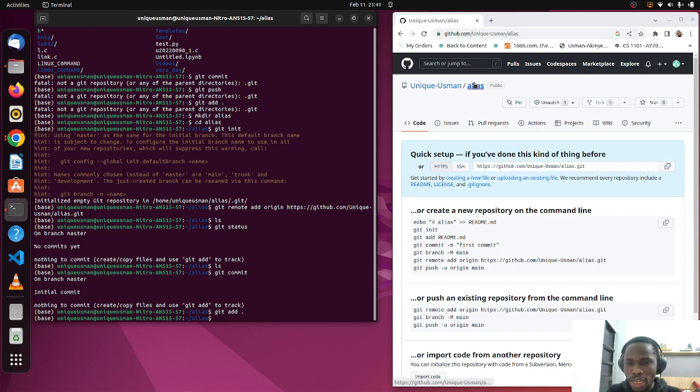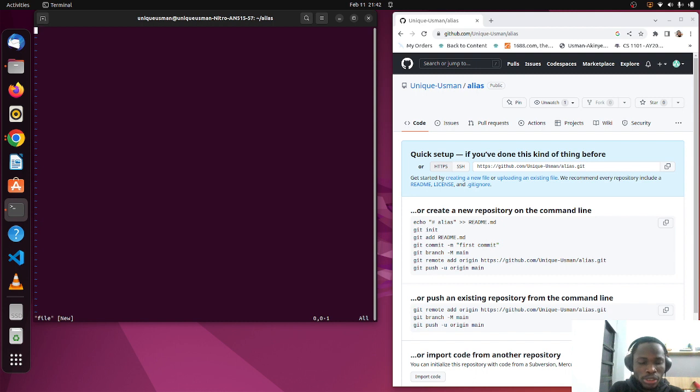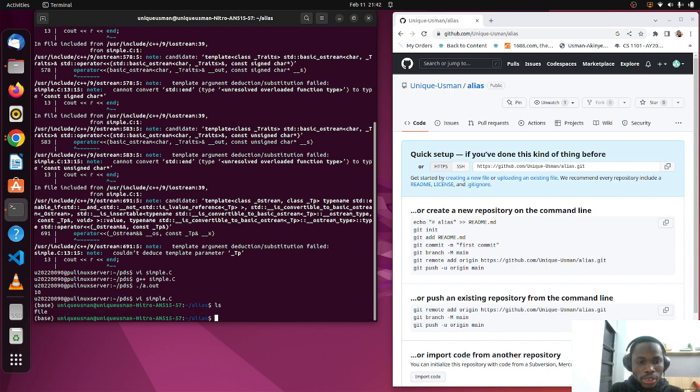I already created a repository here, and I already linked the repository to my remote. So let me just create a new file and write alias. So there's a new file, alias, here.